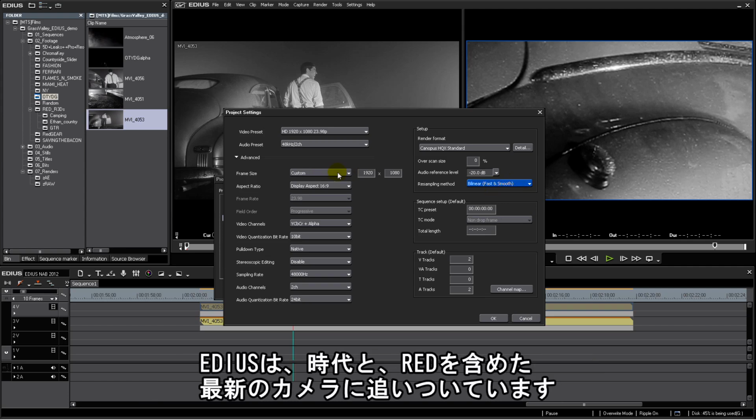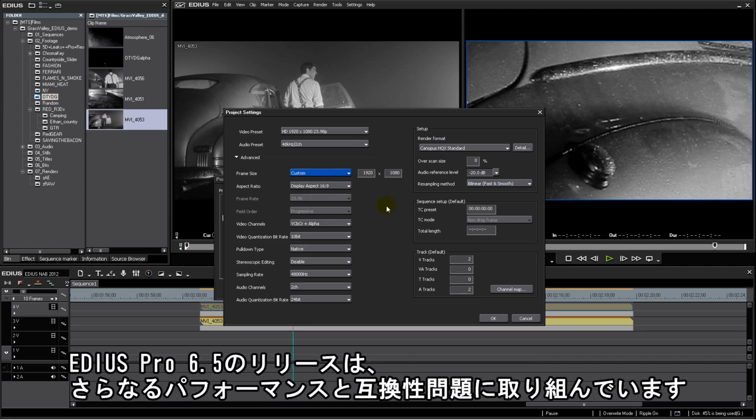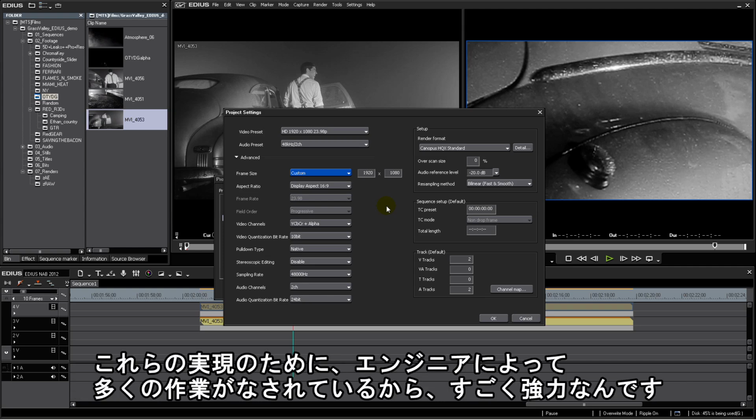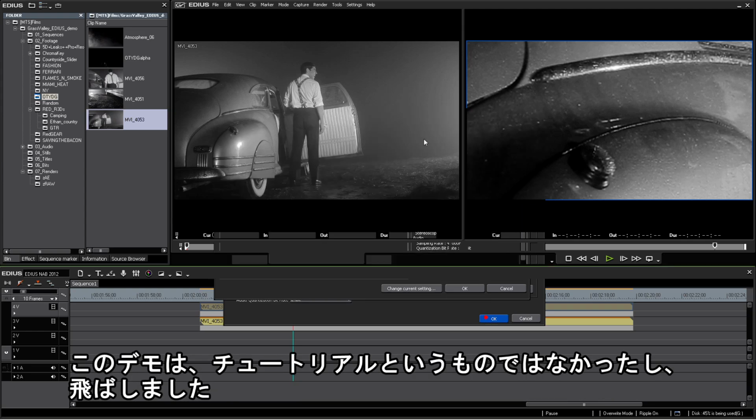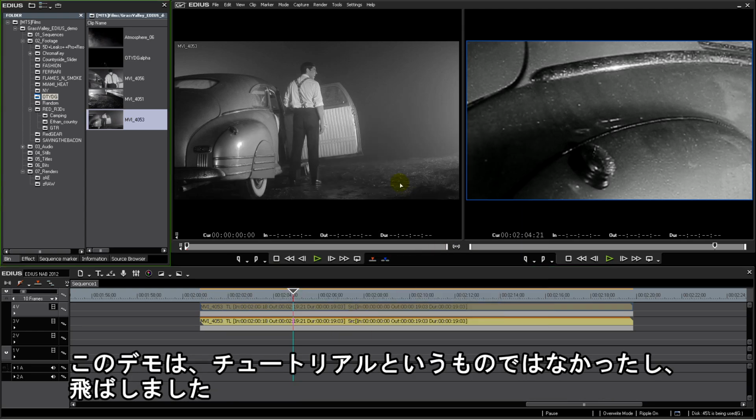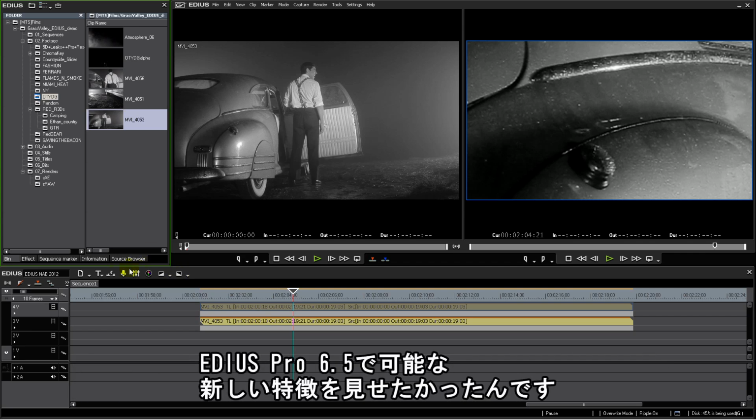And also, you know, EDIUS is up with the times, up with the latest cameras, including Red. But this next release really addresses a lot of performance and compatibility issues under the hood. So a lot of work has been done by the engineers to get these things happening. So really powerful stuff. Now I know this demonstration wasn't really a tutorial, and I flew through some things. I just wanted to show you some of the new features available to 6.5.